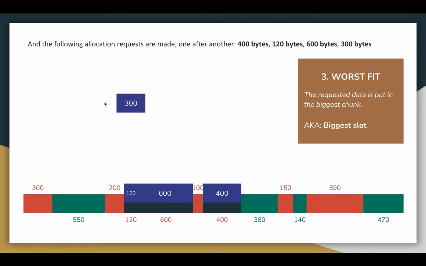The next one is 300. The biggest block left available is this one at the left, 550. So we'll put it here. And we're done with the worst fit. And as you can see, the free memory chart looks a bit different, and we'll take a comparison. I hope I said it well. We'll compare them at the end.